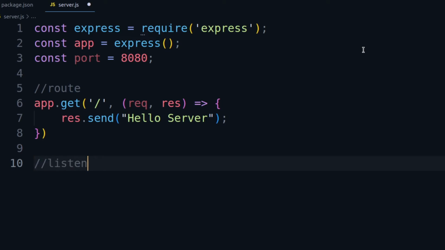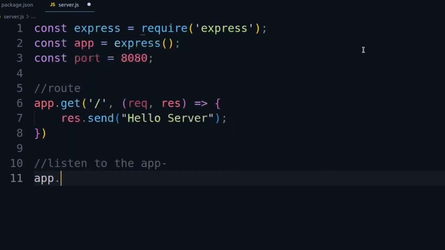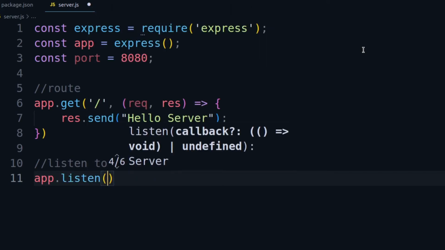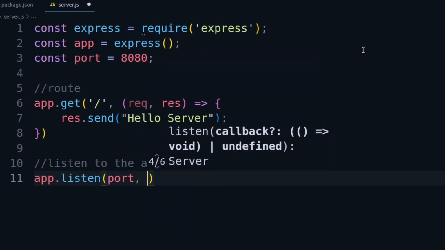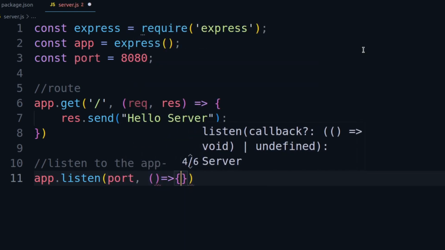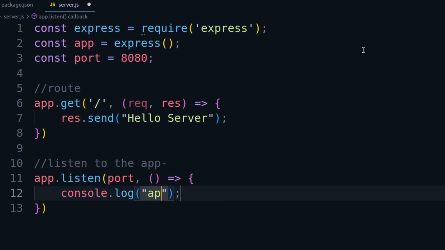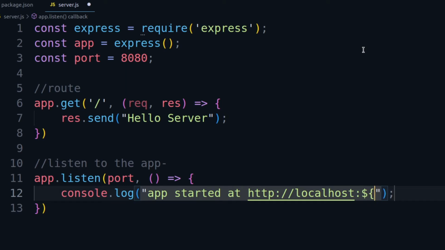Next thing we need to do is listen to the app. So what we will do is app.listen, and this will take our port, and also we'll give a callback function and print in the console app started at localhost colon and then our port, and not this quotation, we will use backticks here.